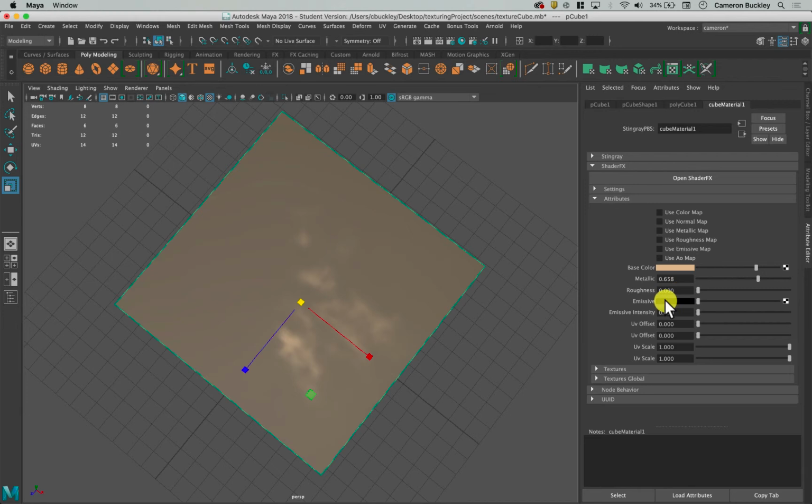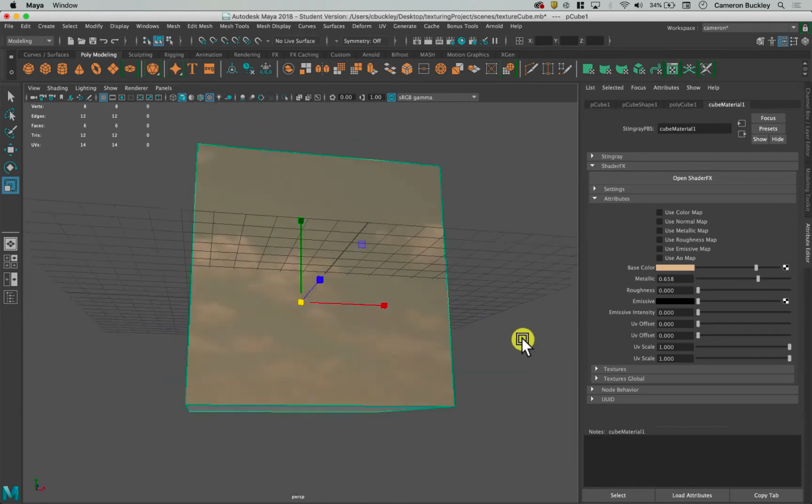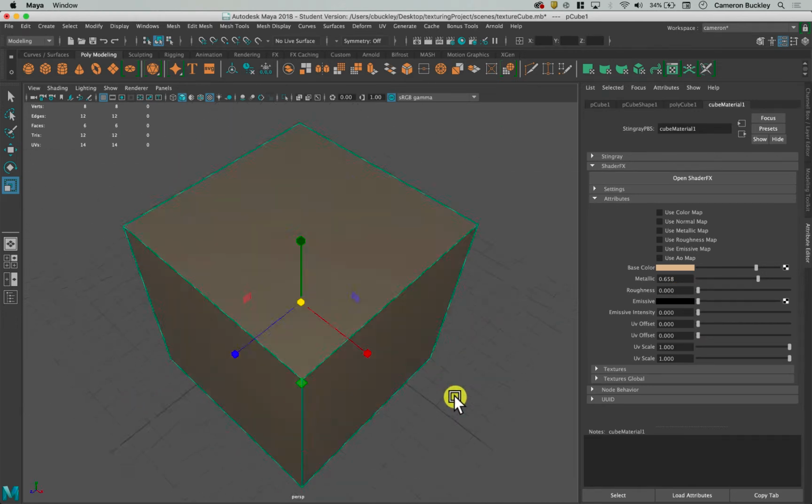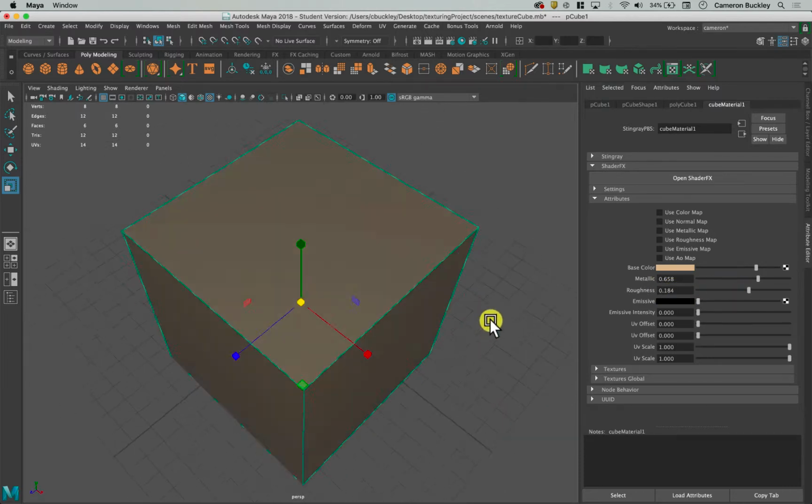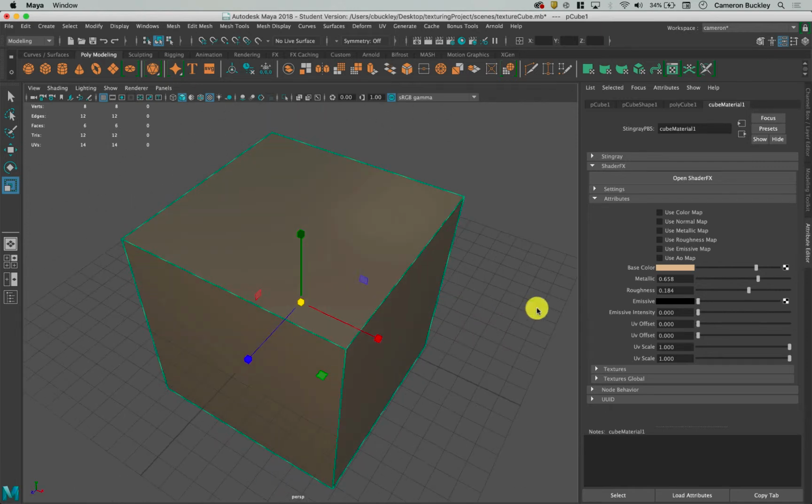We have roughness. So if roughness is at 0, it's perfectly smooth. I can see the clouds and the sun and everything in my model. If roughness is higher, though, it creates a more sort of brushed metal finish.